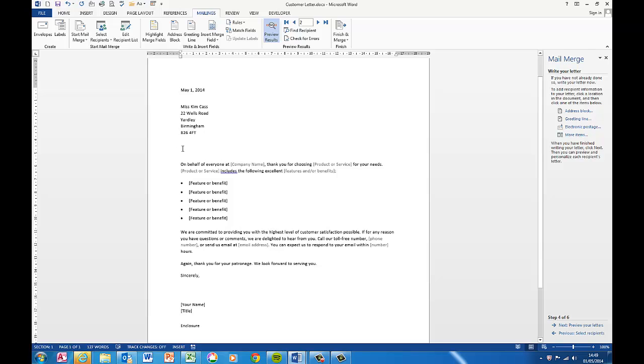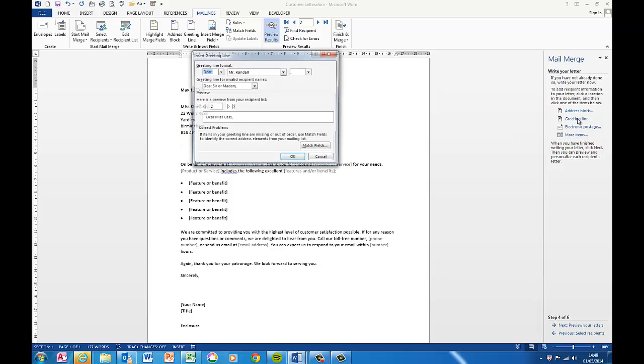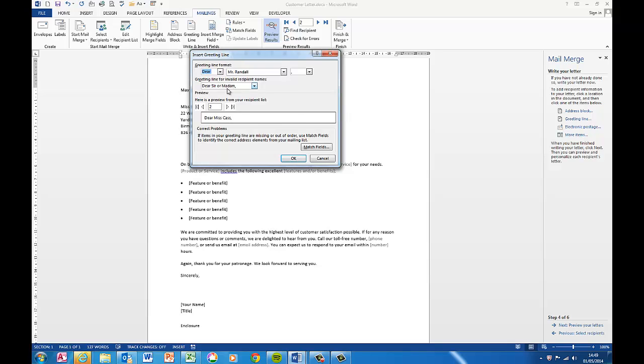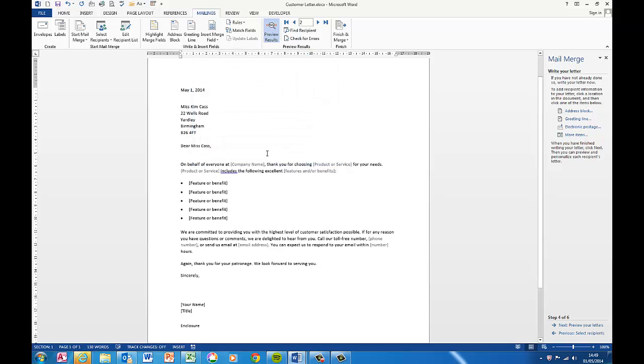Now we need the greeting line, so I've left a gap here. Back over to the right we've got greeting line. There are various formats for this. I'm going to use the defaults for simplicity. Greeting line for invalid recipients, it will come up and say dear sir or madam. I'll change that to whom it may concern. Click OK, and there's the letter with the name on. Let's just step through those.